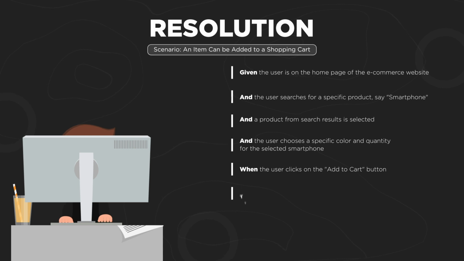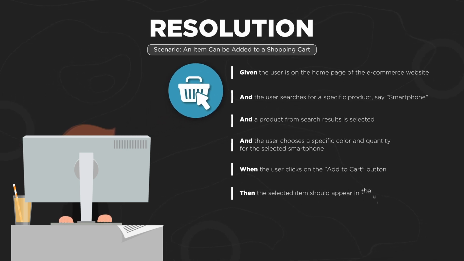The first one is: then the selected item should appear in the user's shopping cart. This step defines the expected outcome after the user performs the action. It ensures that the selected item is correctly added to the user's cart. As you remember, the task requirement was to specify the expected behavior of the chosen functionality. It sets a clear expectation for the outcome of the user interaction.